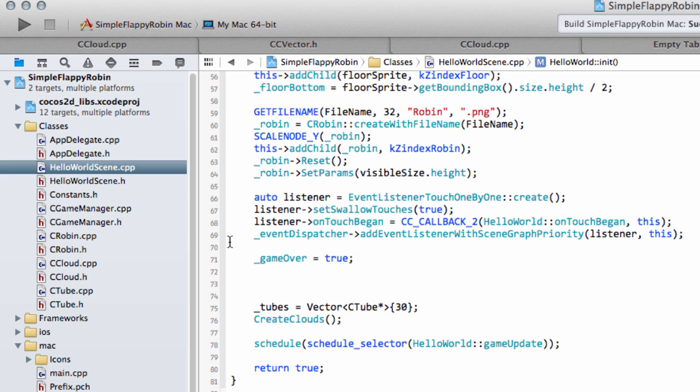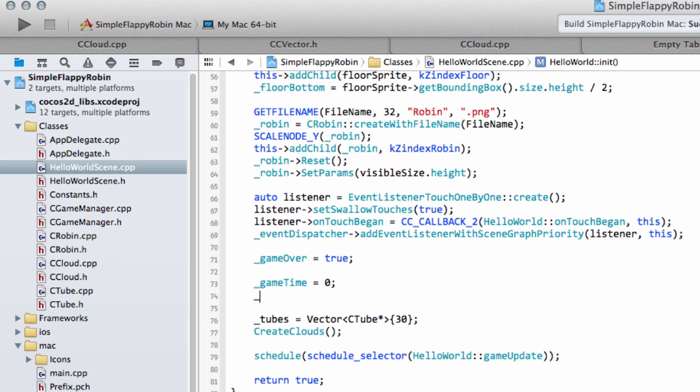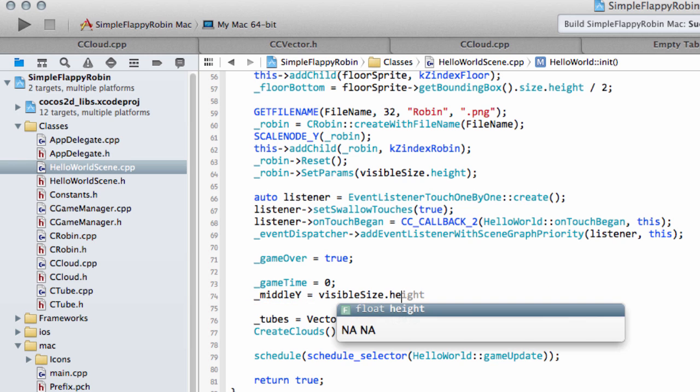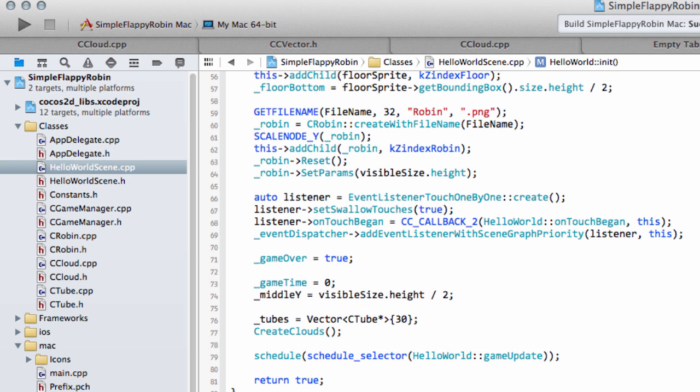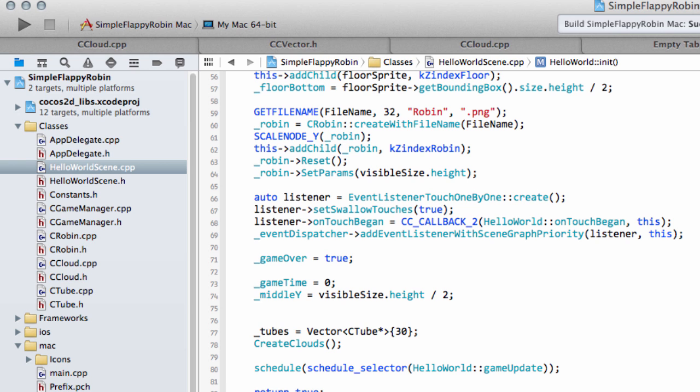Game time I've got, good, okay, good. So what I want to set here is the game time equal to 0, so that the game time obviously is correct, and then we want this middle Y to be equal to the visible size dot height divided by 2. That's the middle of the screen, you'll see where that comes in relevant. And the last spawn time, so the last time since something was spawned, is then set to 0.2, so we spawn the next tube immediately. Again, you'll see how that works.